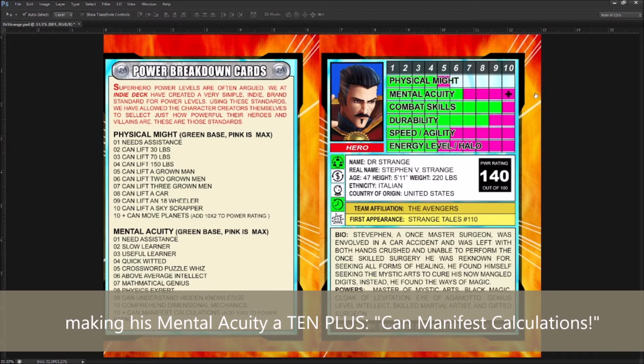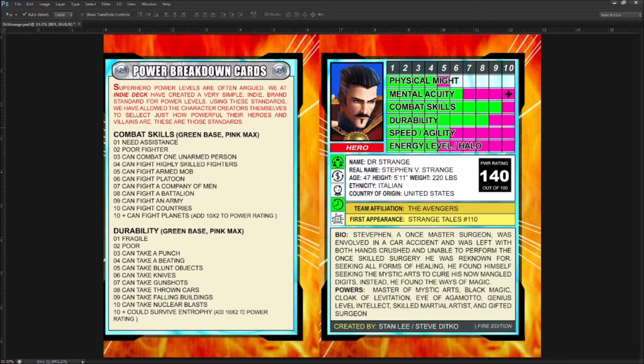Okay, so now we're getting into his combat skills. All right, so his mental acuity, I gave him a +10. What that means is he's a 10 plus another 10. So he's actually a 20. Combat skills, I got him at a 7. Like he could fight a company of men. I think he could fight a company of men.